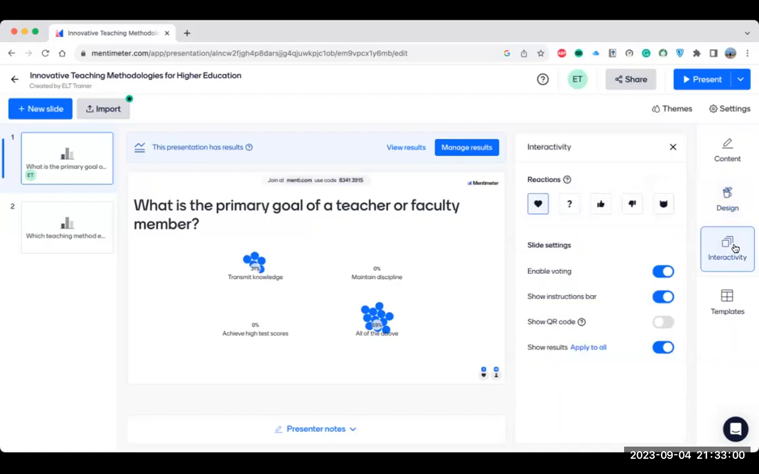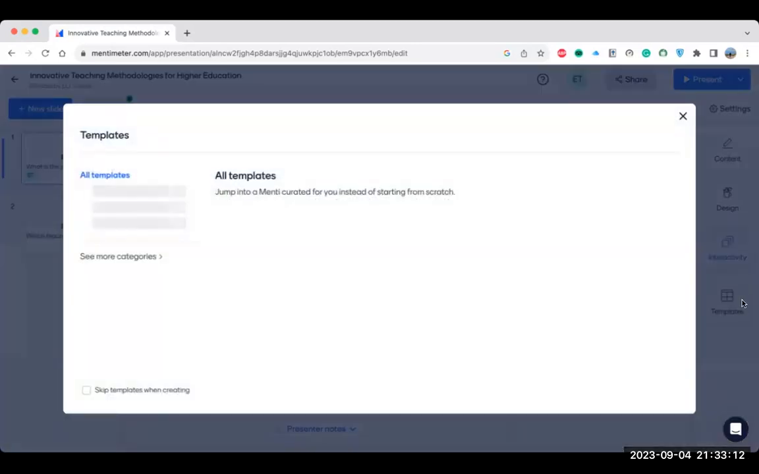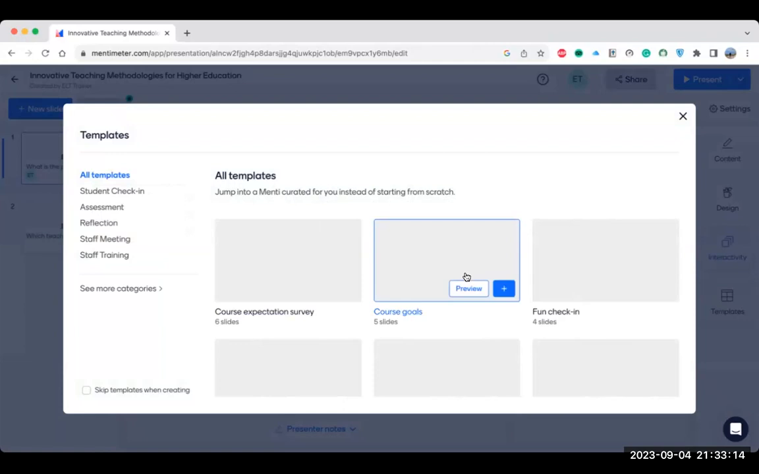You can create the interactivity. You can see the reactions, what kind of reactions are there. Enable voting, show instructions bar, barcode, and many other things you can have. And templates at the end, you can have different types of templates.